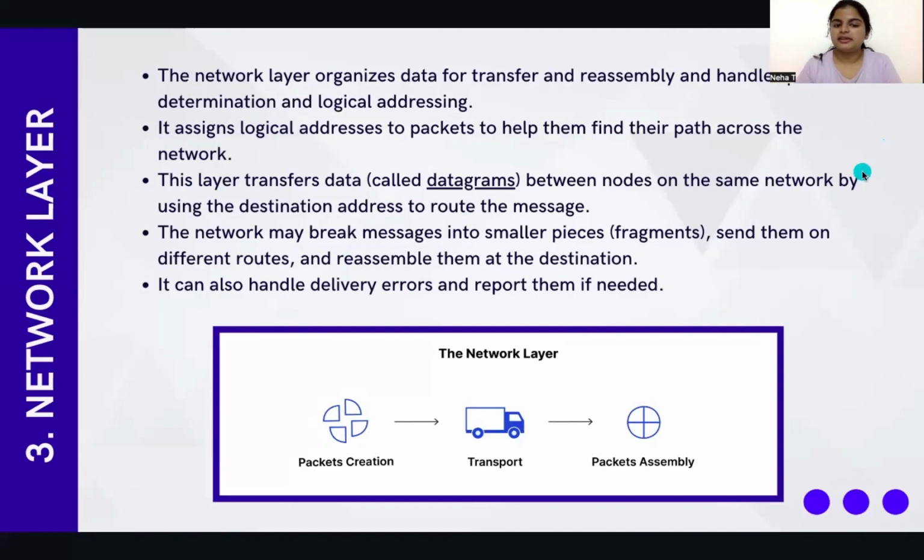In the network layer, they transfer the data, that is datagrams, between nodes on the same network by using the destination address. So basically, it's making sure that the data is sent reliably to the correct receiver. The network layer may break messages into smaller pieces, that is fragments, send them on different routes, and reassemble them at the destination. So if the message is big, it breaks it into fragments and then sends them through different routes, but we have to make sure that they reach the actual destination. It can also handle delivery errors and report them if needed.